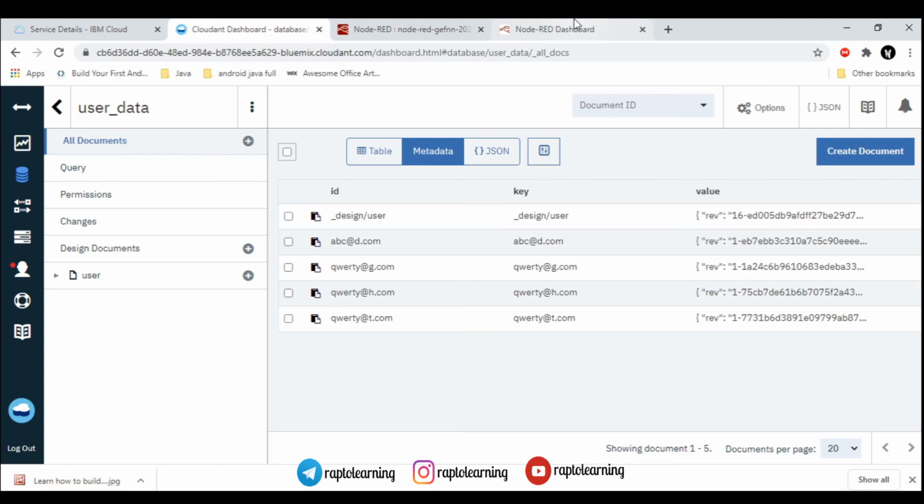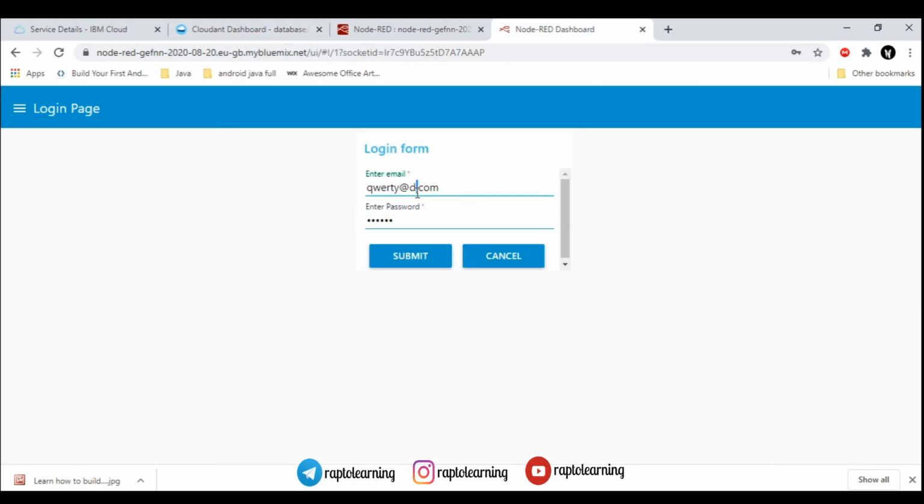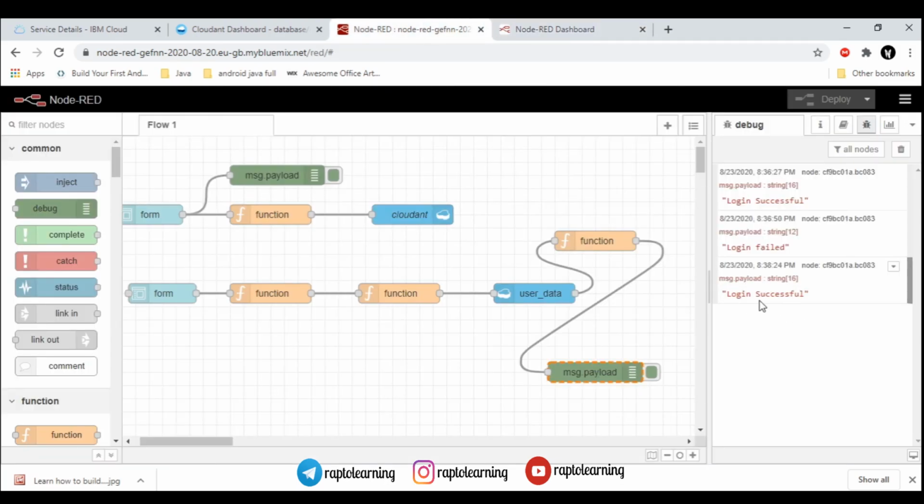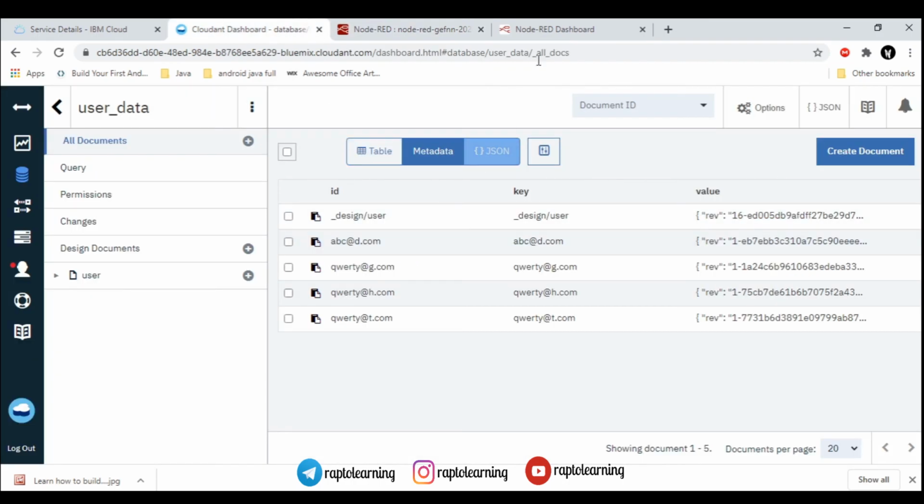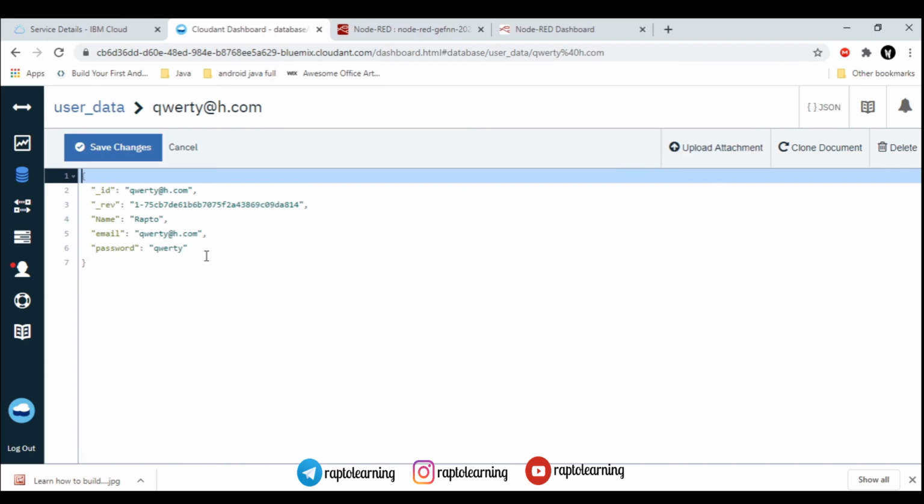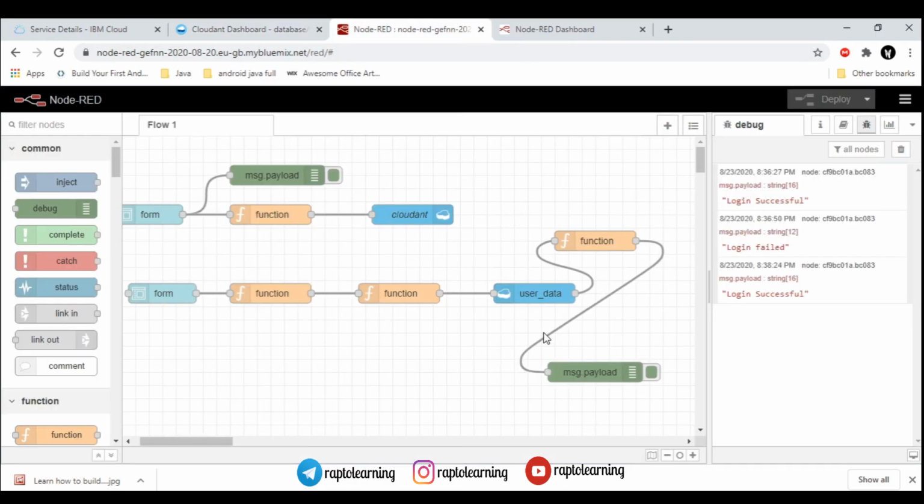You may be wondering why this quality@d.com. I have registered it through the registration page. You can also register many emails through this and create a login page. This is pretty simple, right? When you type the password wrong, you will get the message that the login is successful or failed. So this is how the basic Cloud Run function looks.